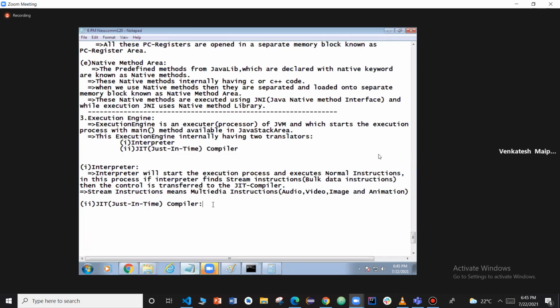The last two programs that we wrote, you wrote one program, I wrote one program, all are normal instructions only. Multimedia was not there. So when multimedia data comes, the compiler will come. In the files concept, a Java program interacts with file storage. There we showed the stream concept: loading image, loading audio, loading video.